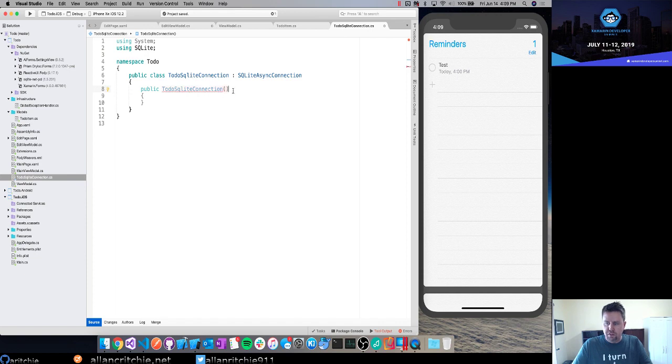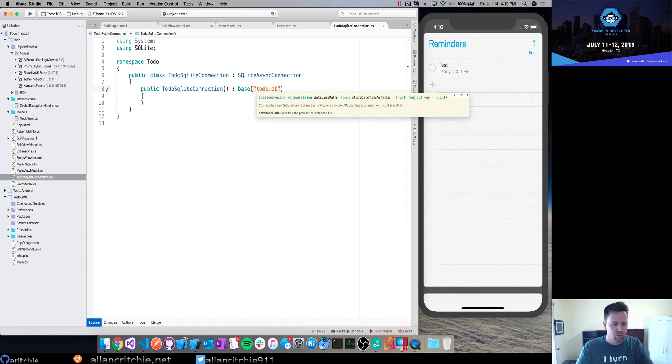So this is one of the things that people often have a tough time with, because this is cross-platform and .NET Standard. You need to know one thing about these databases, and that is where you're going to store them. You can't just come in here and say todo.db, because iOS and Android are going to go, yo, what is this? Where do you want to save this? You have to give an actual fully qualified path for this.